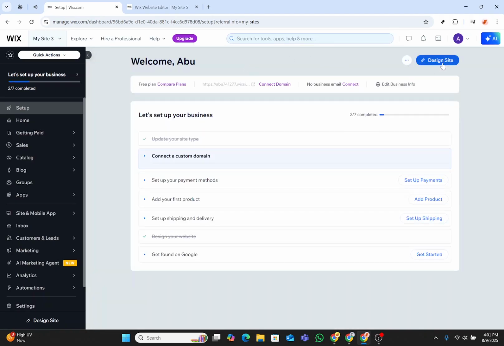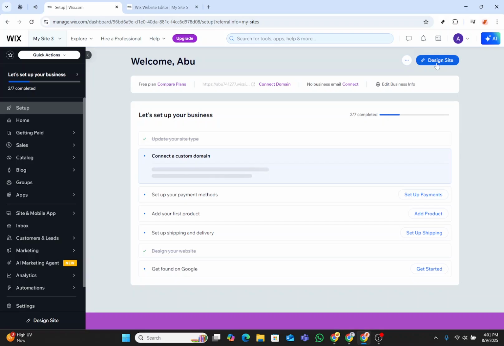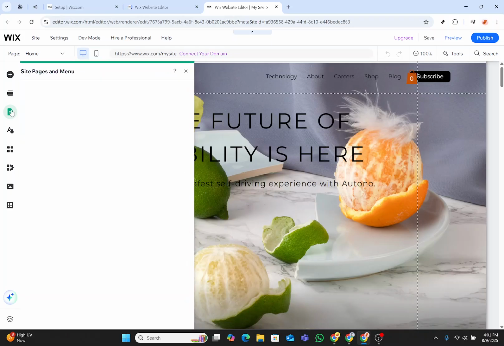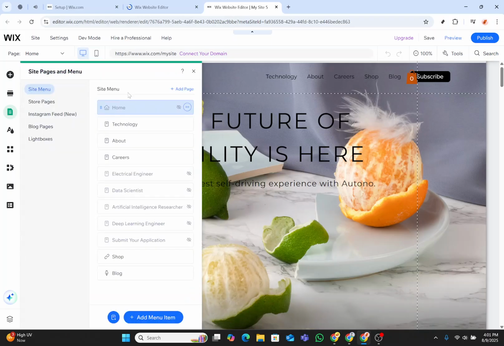Once you're on the management page, find and click on Design Site. This option will lead you directly into the Wix Website Editor, which is where the magic happens. Inside the Wix Website Editor, look towards the left-hand side menu for the Pages and Menu section. Clicking on this opens up a list of all your website's pages.